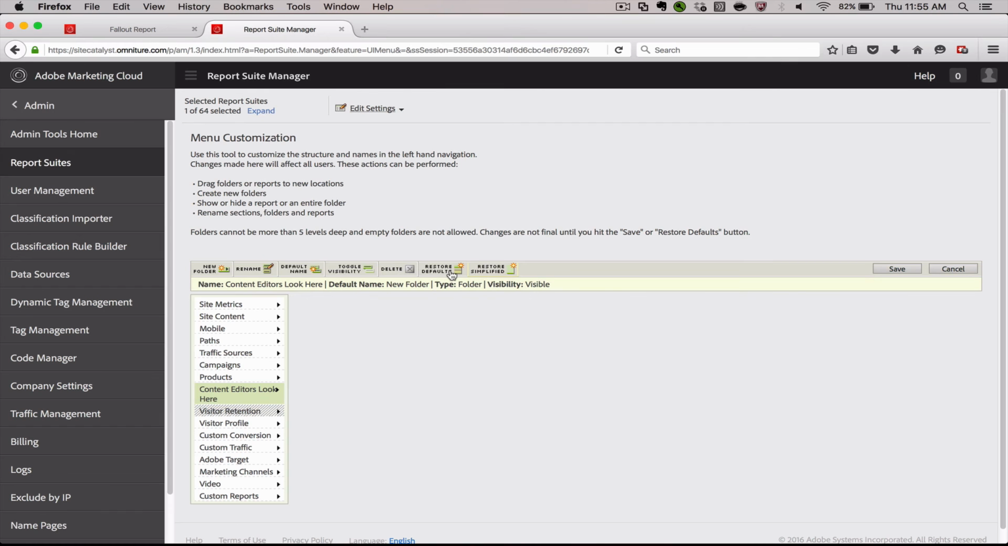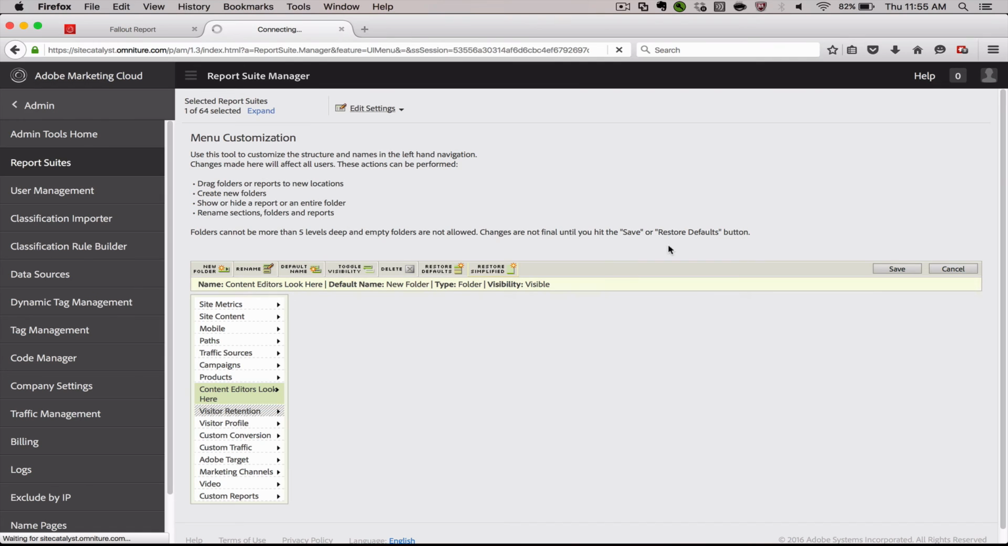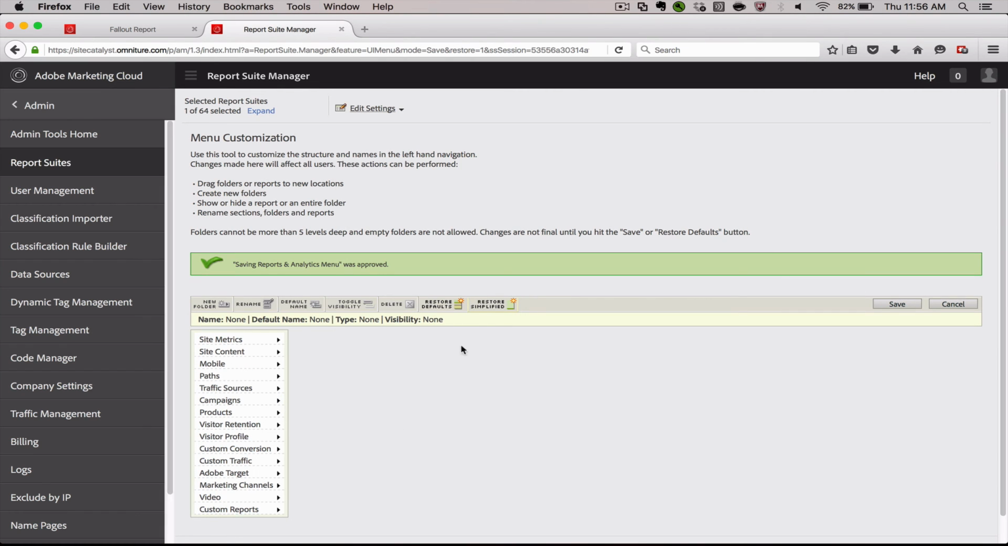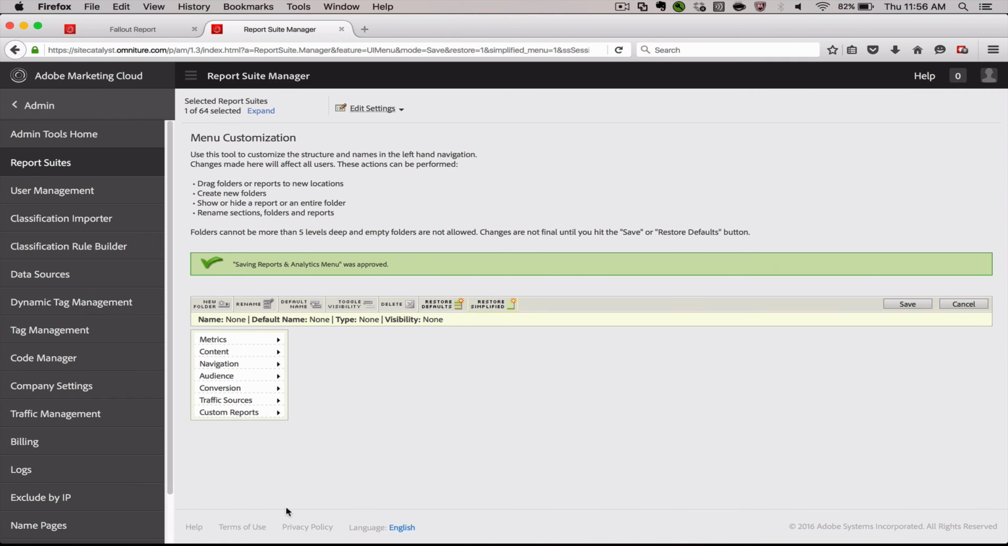Additionally, there's a couple things. If you mess up, you can always hit restore defaults, and it will restore the menu structure to the default one for analytics. It takes a second for it to load. Or if you want to get started, there's also Restore Simplified, which will allow you to simplify the menus. We've reorganized them a little bit so that they're a little bit easier to understand and access. And so doing that can be helpful in a couple scenarios: if you mess up, or if you just want to start from a simpler menu structure and then customize from there.